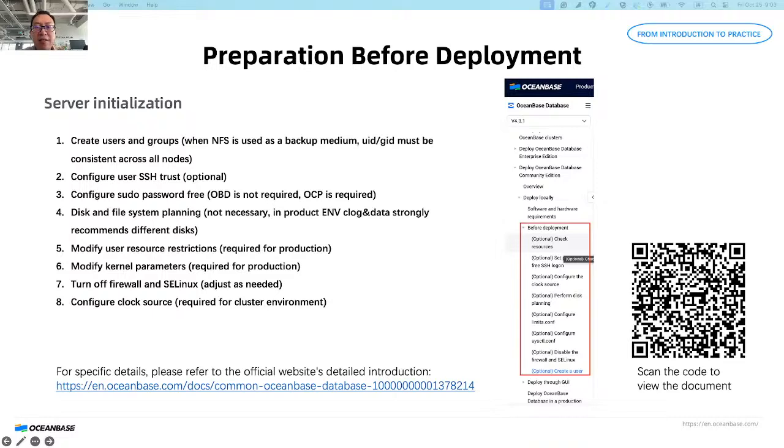The fourth is disk and file system planning. There are several key points to introduce here. If you are in a personal learning environment, there is no great requirement for disk capacity and disk type. We currently only support ext4 and XFS file systems. If you are in a production environment, we have several requirements. The first is that it must be an SSD disk, and the data disk, log disk, and transaction log disk must be separated and deployed on different disks.